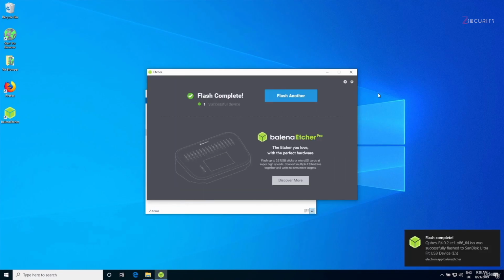Okay, perfect. So now the process is complete. As you can see, the image was flashed successfully. So now the USB stick that we selected can be used to boot into the Qubes installer.